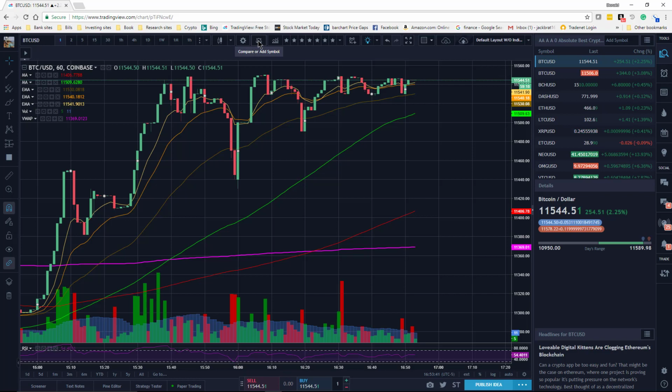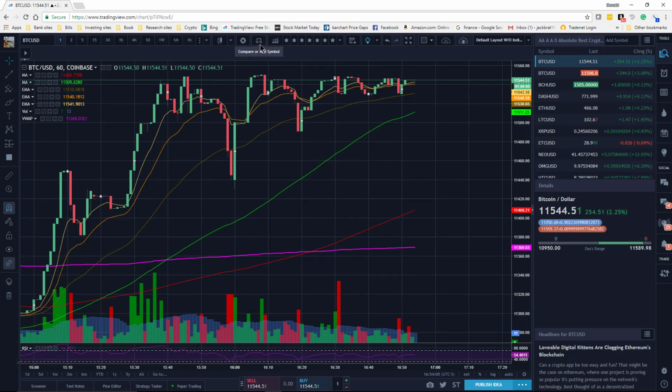You can compare or add a symbol. So I'm looking at Bitcoin here. If you wanted to look at Bitcoin versus Litecoin or Bitcoin versus Ethereum, you can add symbols here. So you can look at 2 more, 3 more. You know, you can just keep adding different symbols there to compare different things.